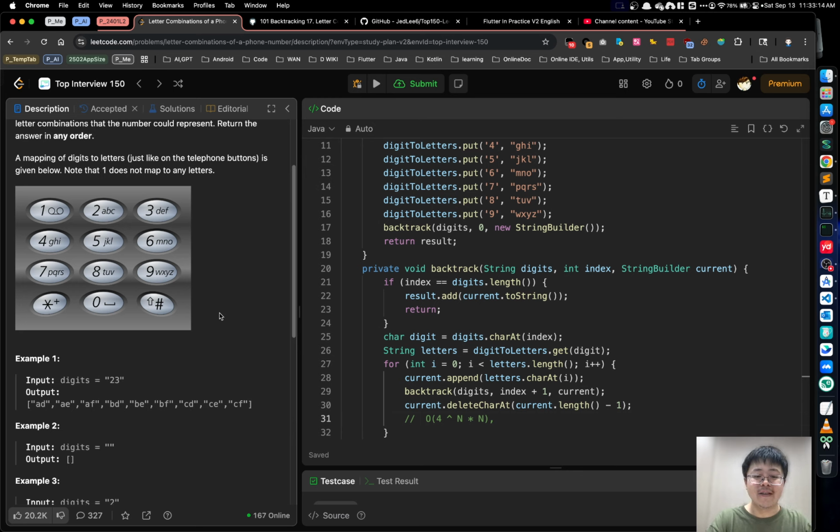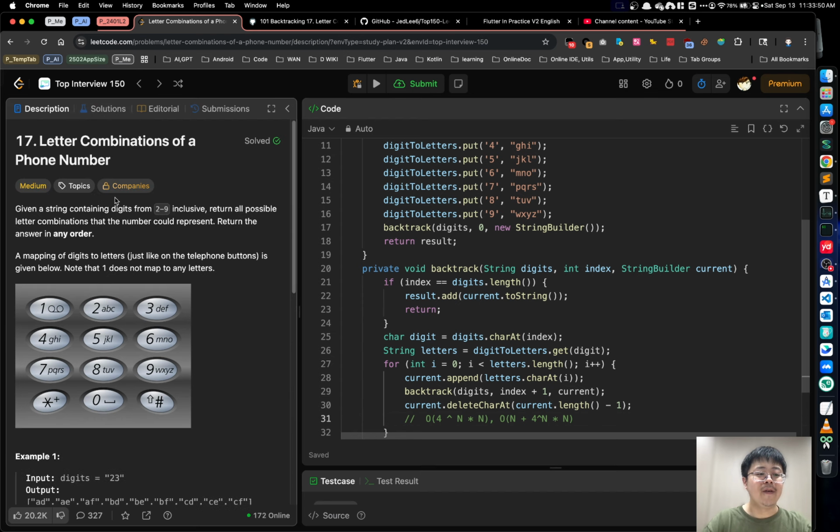And the space complexity is big O of n plus 4 to the power of n times n, because we have the stack for the depth first search, and we build all the possible combinations in the result list.